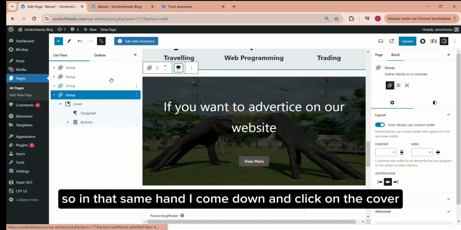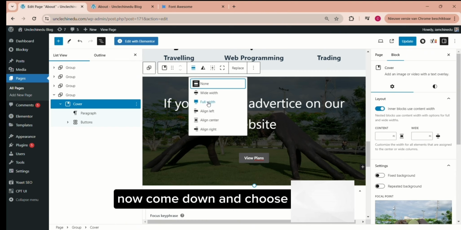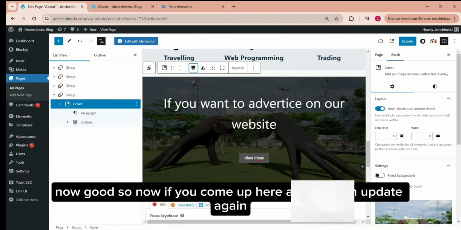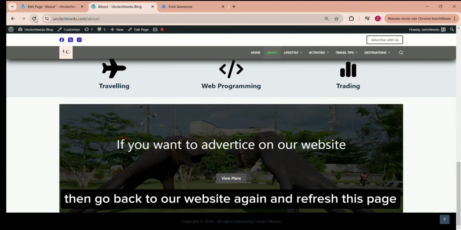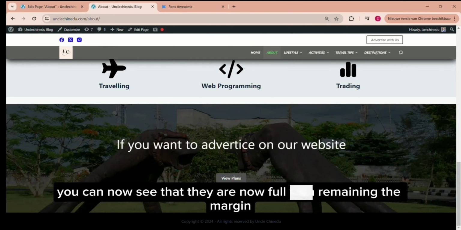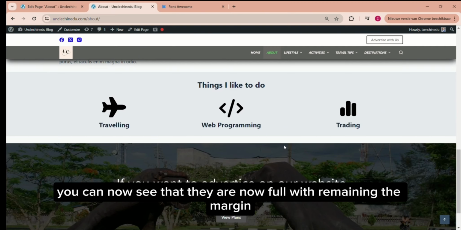In that same way, I come down and click on the cover, then go up to the toolbar again and click on the align icon. Now come down and choose full width. Now good. So now if you come up here and click on update again, then go back to our website again and refresh this page. You can now see that they are now full width, remaining the margin you see here.